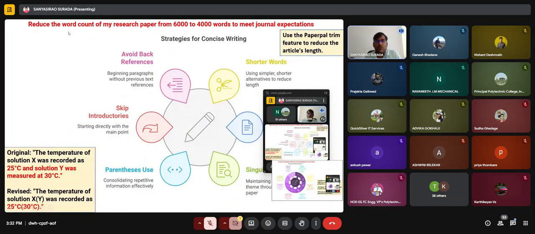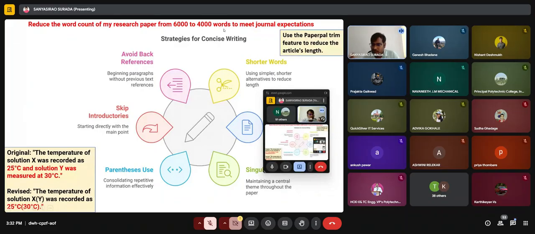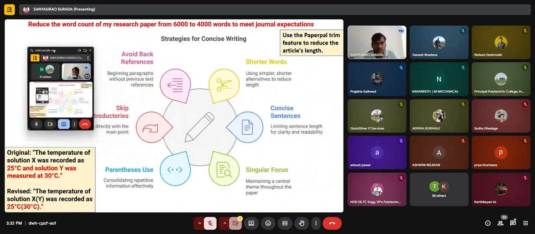Next, reduce the word count from 6,000 to 4,000 words. Some journals ask you to reduce the word count from 10,000 to 8,000. Like that, you have to reduce the word count with the help of these points.